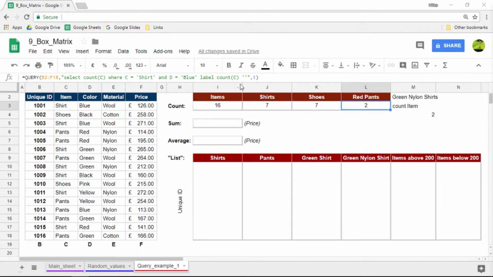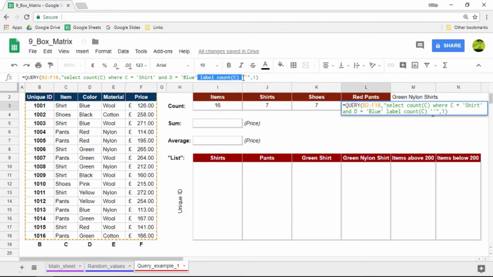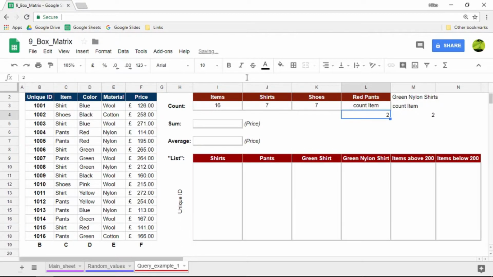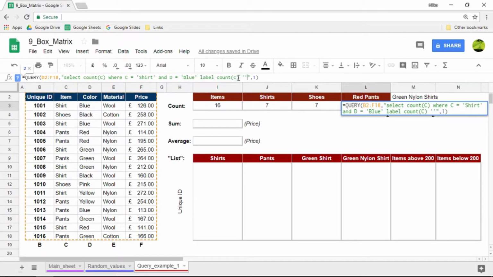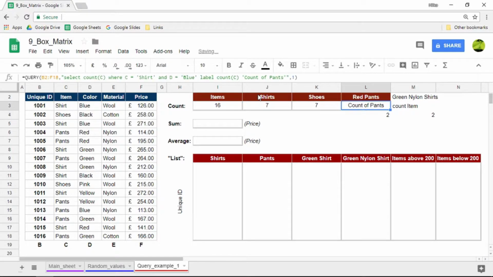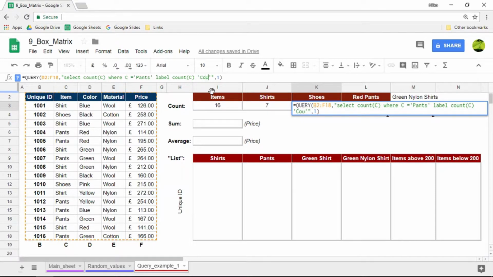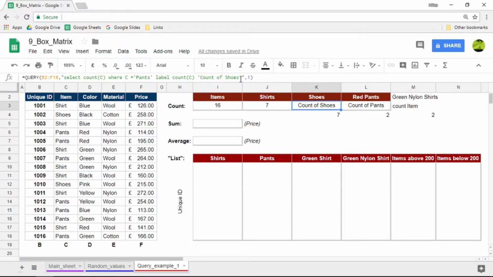The nice thing about the label function is we can actually specify the label that we want. So if we take out this component here, let's quickly delete this. It says count of item. I don't want to see count of item. I want to see something else. So I want to see, let's say, count of pants. And I've just changed the label to count of pants. Here I can change it to count of shoes. And it changes. Or I can just simply say shoes. The label function gives you some flexibility in defining your own headings if you don't want to use ones that are pre-populated.